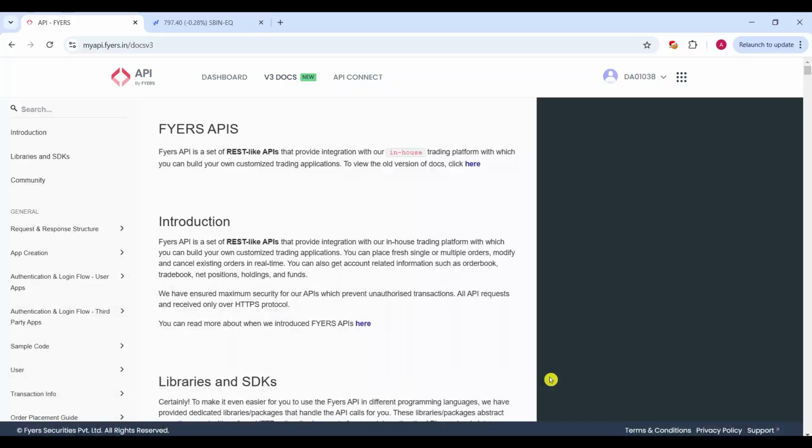Hi everyone, welcome back. So today we're going to start with a little bit of advanced order placement. We are going to talk about cover orders and bracket orders. So let us start with cover order.